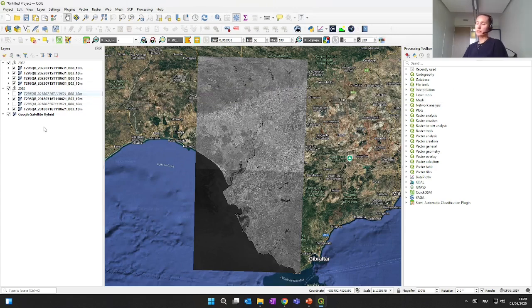Now, as you can see, we have a lot of tiles, a lot of images, and it might not be very convenient to work with them when they are separated. So let's merge the tiles. So basically, let's merge 2 tiles for each band, so for band 8 and band 3, for 2 dates. So instead of 8 images we have now, we will have only 4. So an image for B3 and B8 for each date, 2018 and 2022.